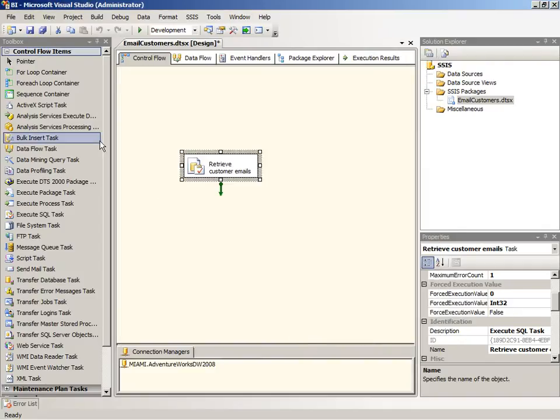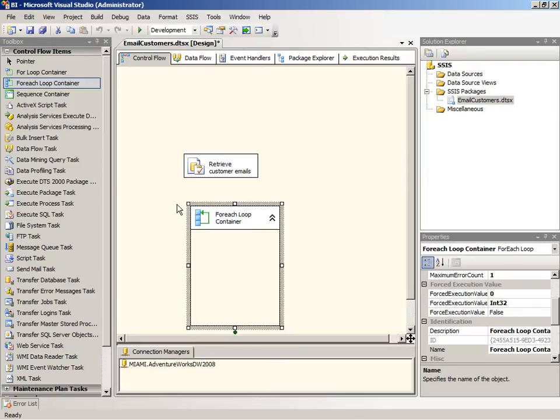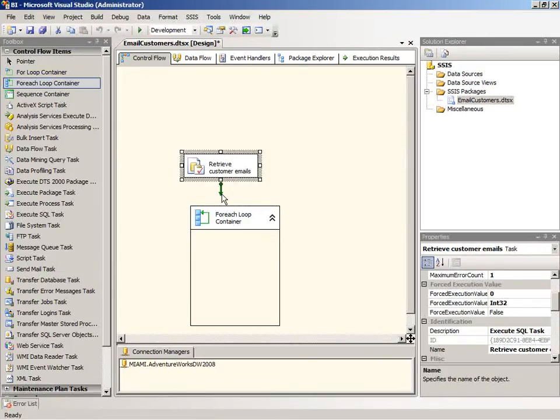Our next step is to add a container. So as part of our package, we're going to iterate through each record returned by that result set. So the best option for us to do that iteration is to use the for each loop container. So we'll add that. Now we want this for each loop container to execute only after we've executed the SQL task. So we can create a precedence constraint to control that processing sequence. When I click on a task, then a little green arrow appears below that I can connect to something else. So notice when I click on the for each loop container, a green arrow appears there.